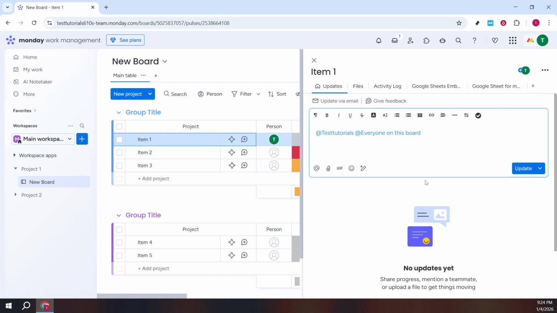Now write your update clearly. Briefly state what's happening, what you need, and any relevant details that will help the recipient act quickly. Keep it focused on the item so the conversation stays actionable and easy to follow. If you need to reach multiple people, just type @ again and add each one. When your message is ready, click Update to post it.